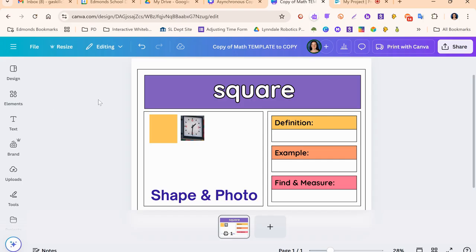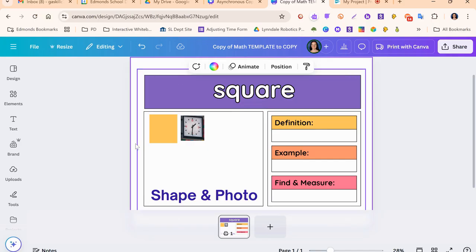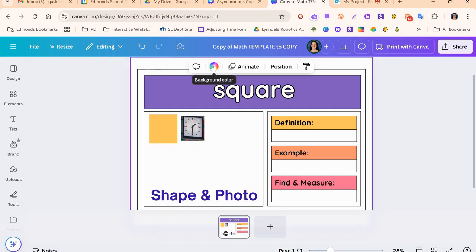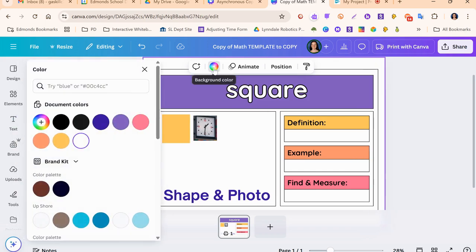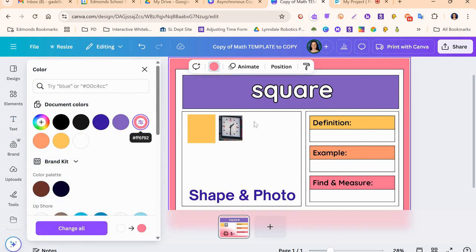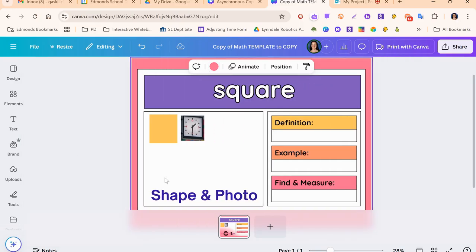The first thing that I need to do is click somewhere outside of any of my text or my other elements that are inside of my workspace and make sure that my whole entire project is outlined. Then I can go up to the top where you see the toolbar background color. I can click there and again, change it to whichever color I prefer. Now my background is a solid pink.